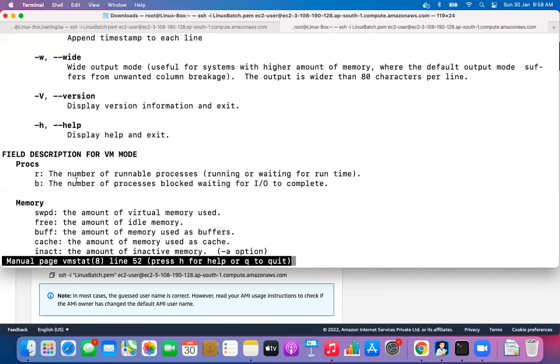So this B stands for the number of processes blocked waiting for IO to complete. For example, as I was telling, let us say my CPU and my system is 100% utilized. There is no space left to accept a new process. But obviously I have given some command, maybe to perform some disk operation, maybe to write some file, maybe to read some file. So how many processes are blocked?